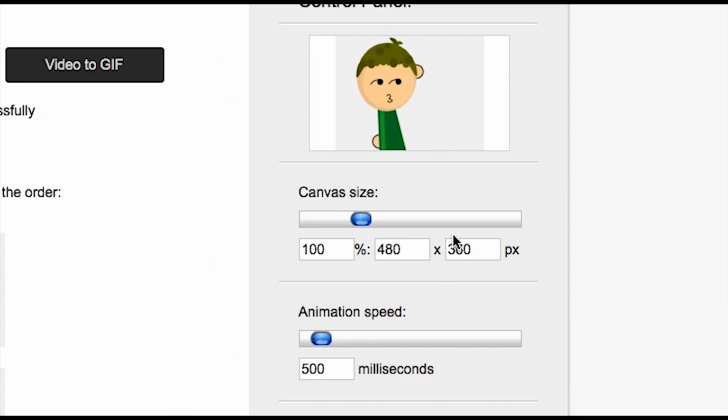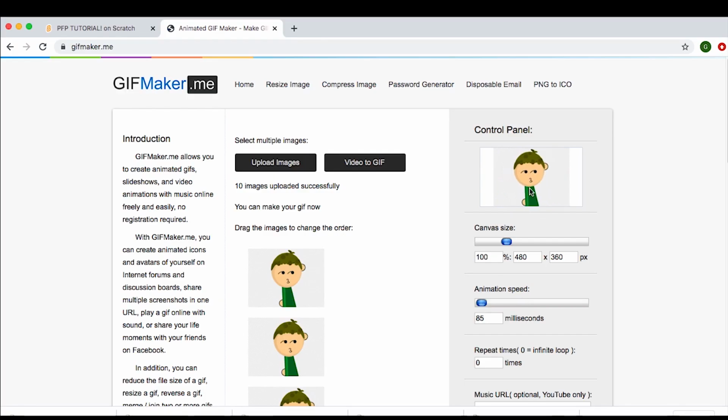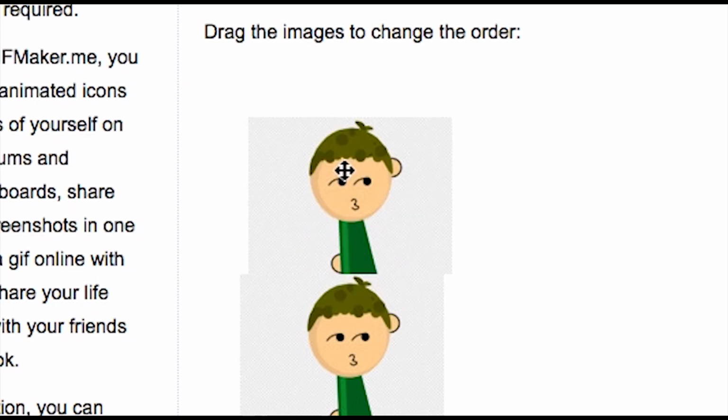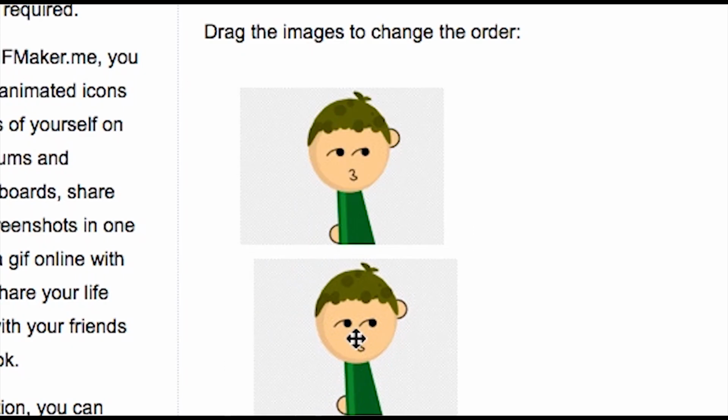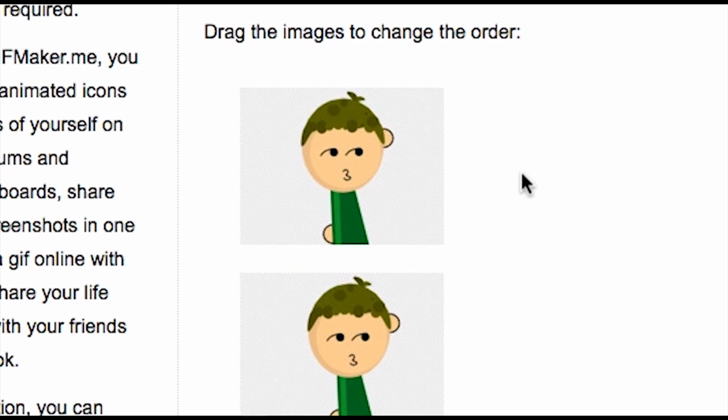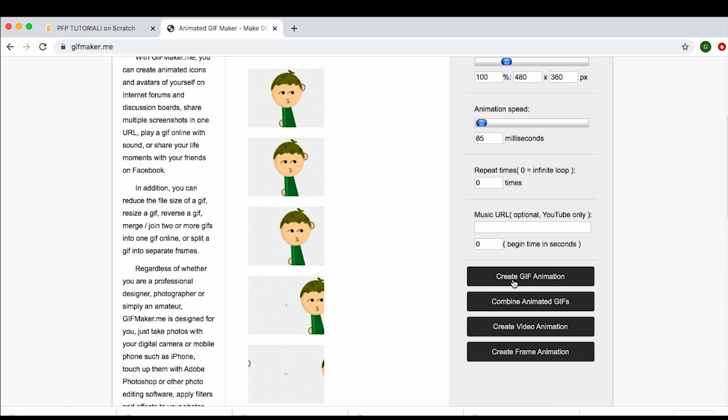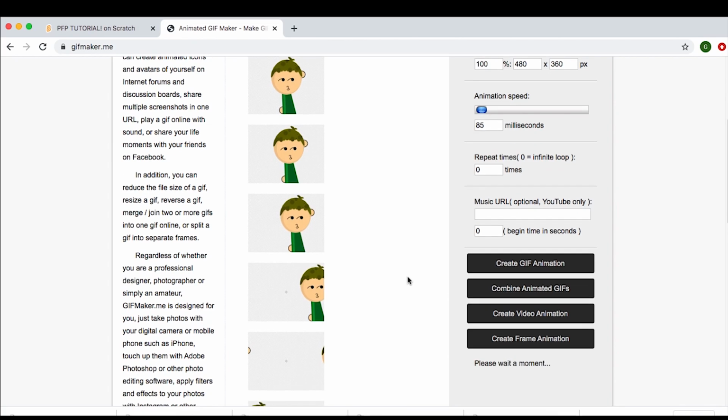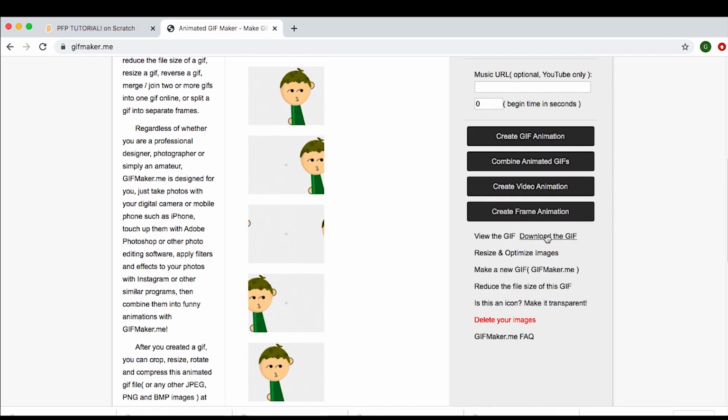Next, over here to the right, you can see that we have a little bit of settings, and one thing I would suggest is setting the animation speed down a lot, because as you can see, this is extremely choppy. Alright, I think 85 milliseconds will work perfect for this GIF. And once everything is ready, by the way, you can switch places of costumes by just dragging them over the other. Once you're ready, you're just going to want to scroll down to where it says Create GIF Animation. Then click on this, and wait a little bit. And the next thing you're going to want to click is Download the GIF.